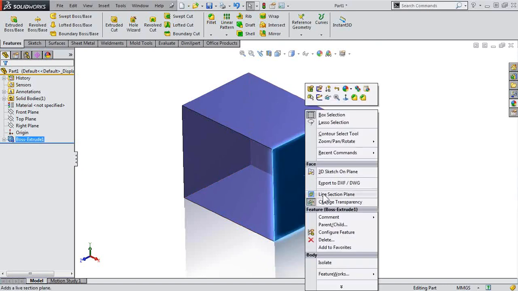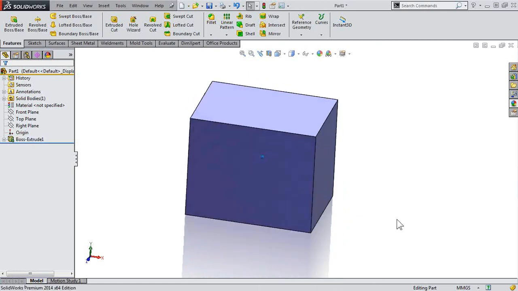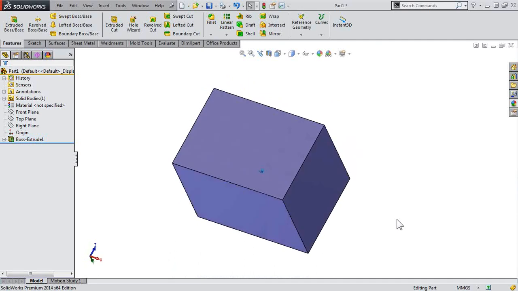So we'll hold shift, right click. You can see that change transparency is enabled. I'll just turn it off. And do the same thing there for our other face. So now it looks like a solid cube.